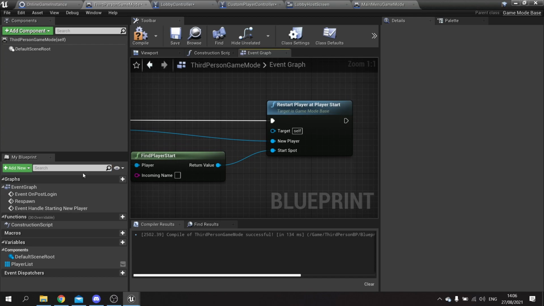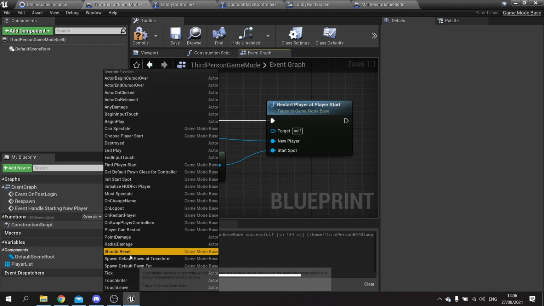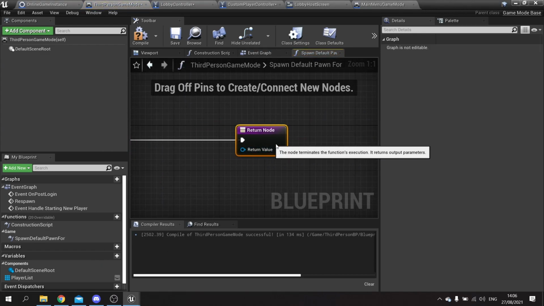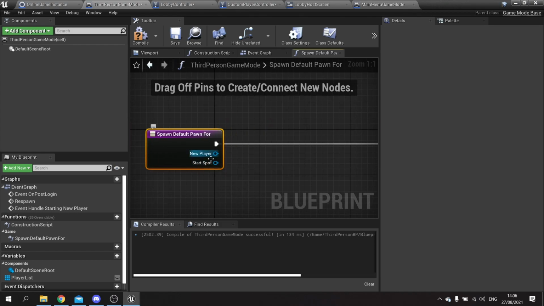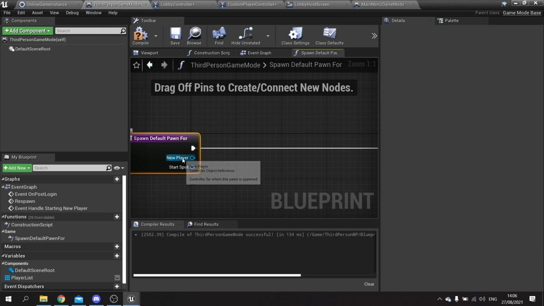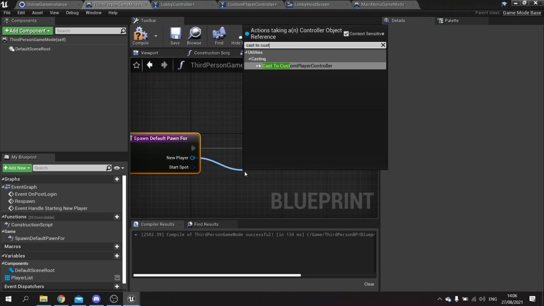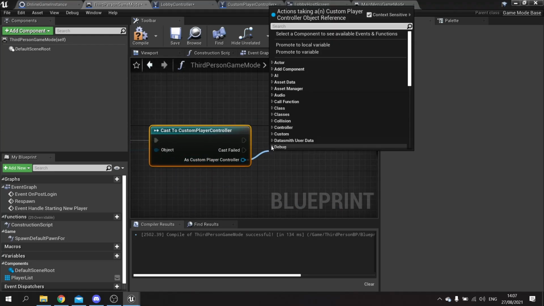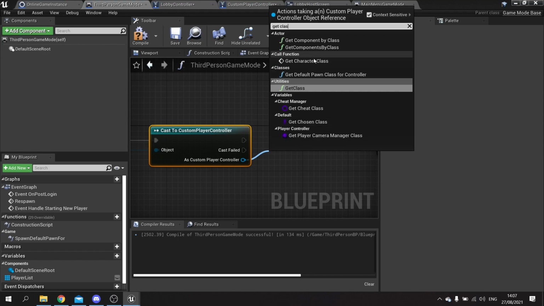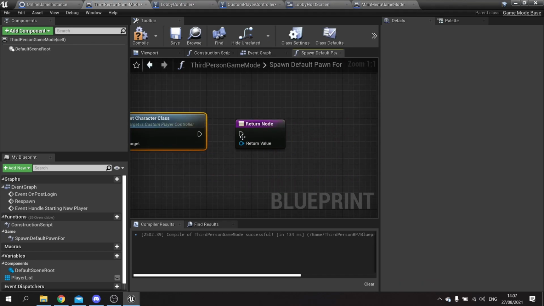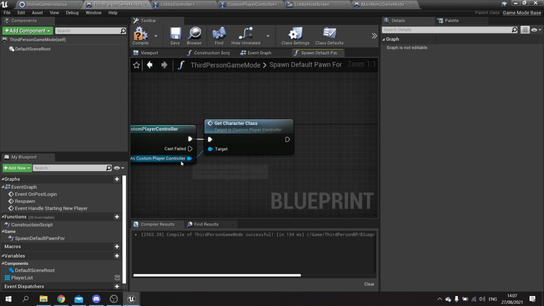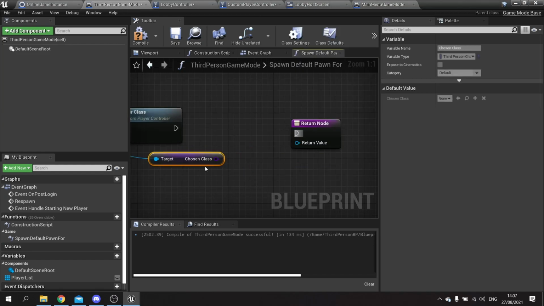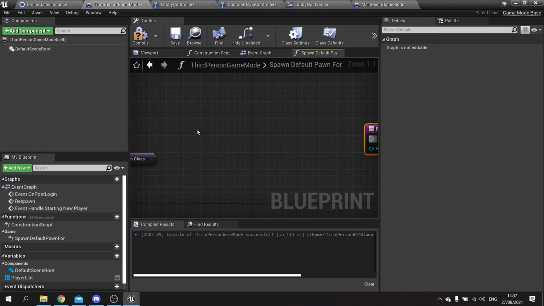Now to override the next one, we're going to go to function, override, and do spawn default pawn for player start. On here we get the controller and we get a starting position. The controller, we're going to cast to our custom controller, and we're going to call get character class. That will fetch us that variable from the player controller. So we get chosen class, and now we do spawn actor.